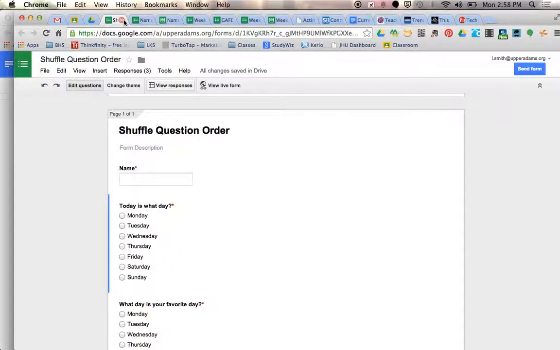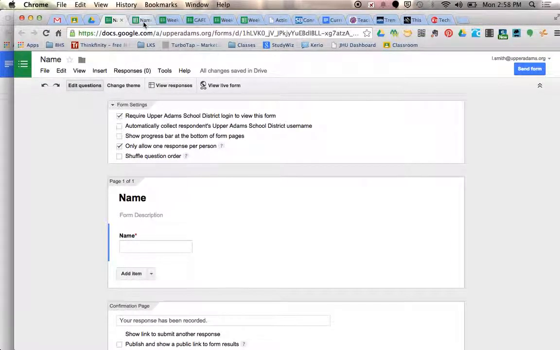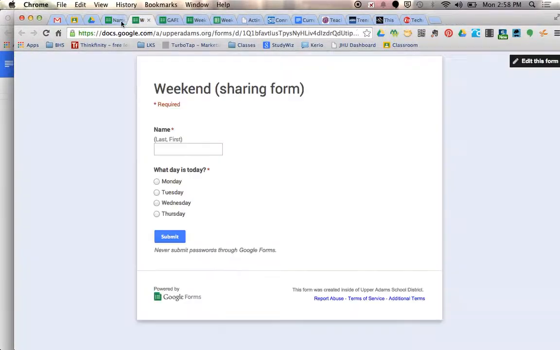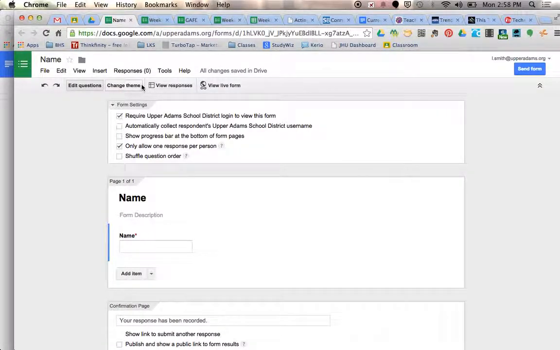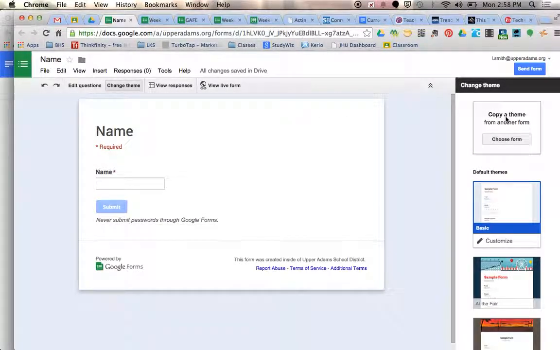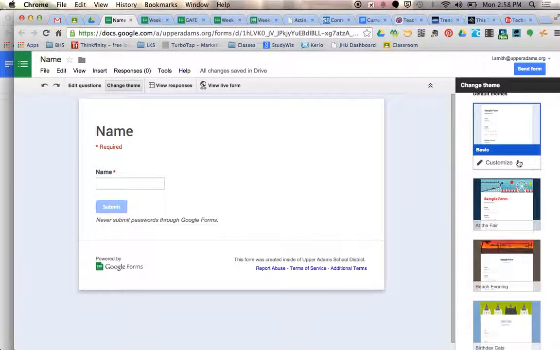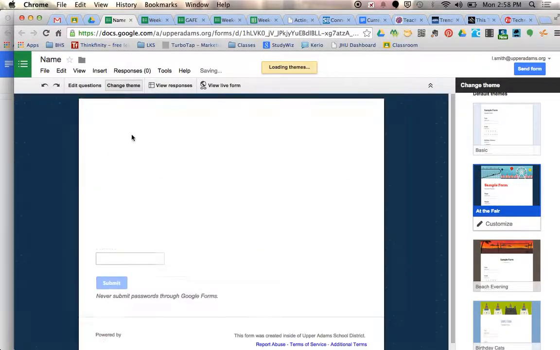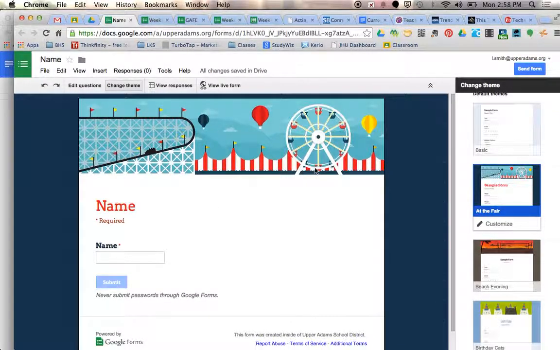Okay, if we stay with that name form that you just made, so here's the name form that I made. To make it pretty, because right now it's just that blue background, if you click on Change Theme, over on the right-hand side are all these pretty little themes. So there's the amusement park. Go ahead and click on the amusement park, and it will show you right here what it looks like.